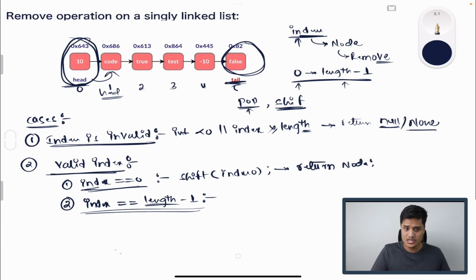So if it is matching this case, that is nothing but we are trying to delete the very last node we have on the singly linked list. That operation is nothing but the pop operation. So we will simply call the pop operation directly.